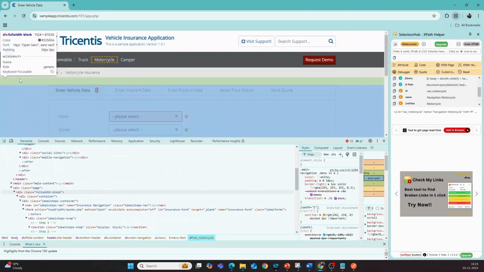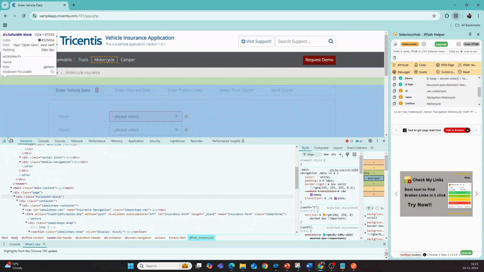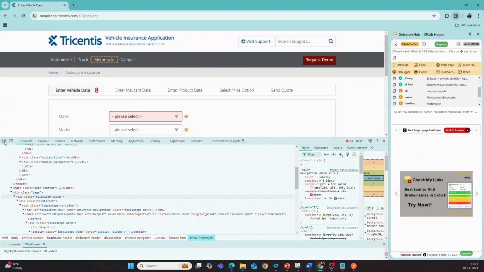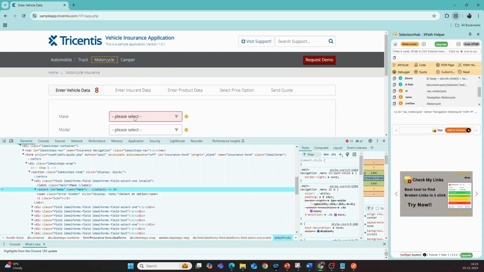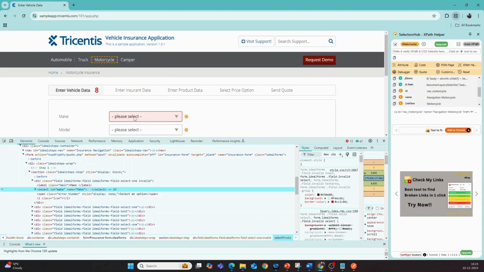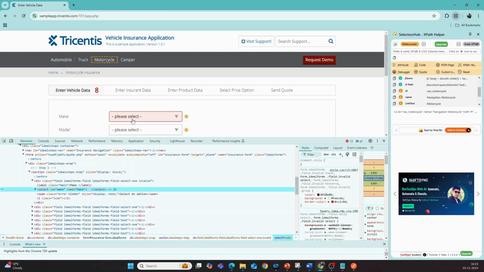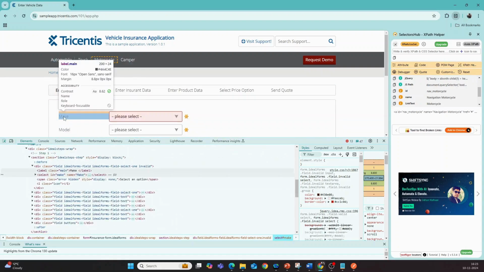I think there is no class here. If I select camper, does it have a class? No, there is no class. I think this one has a class. Yeah.